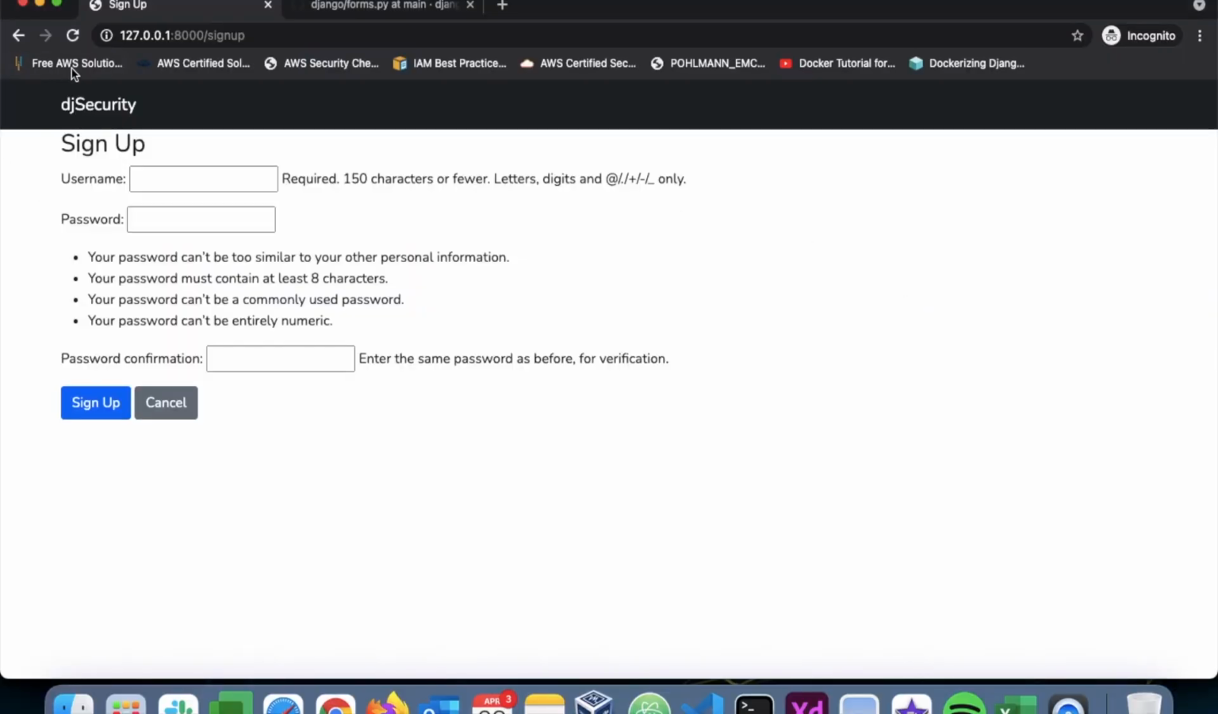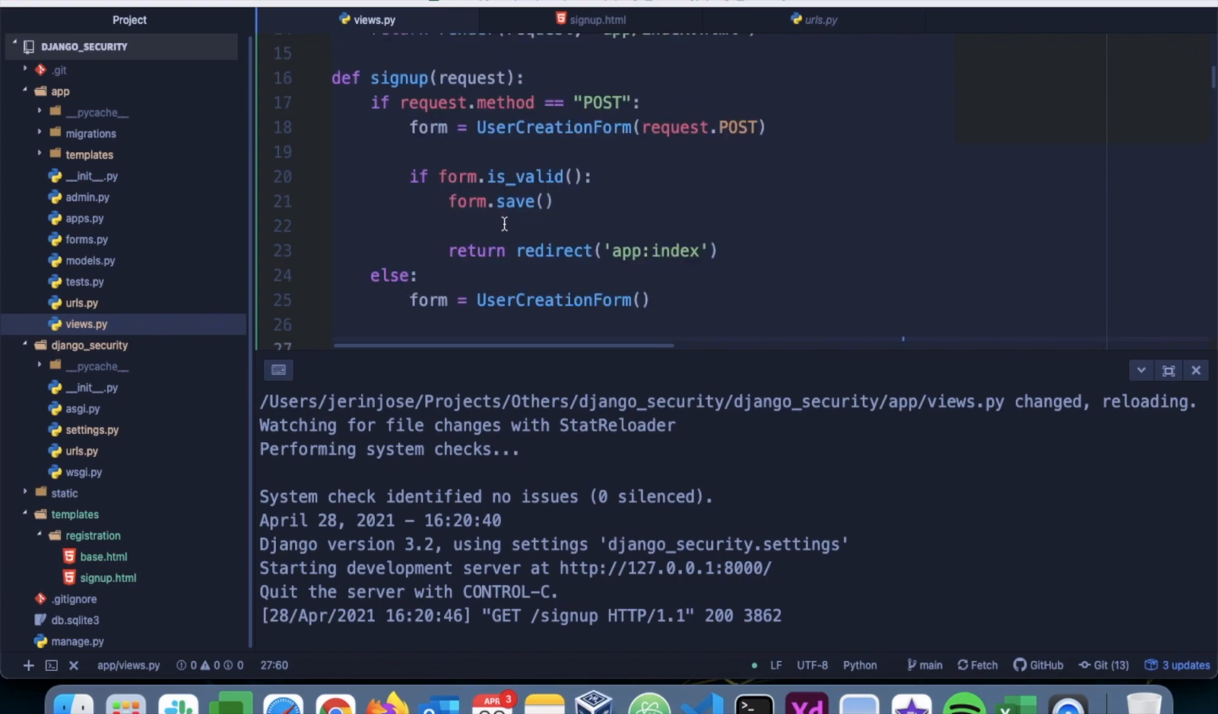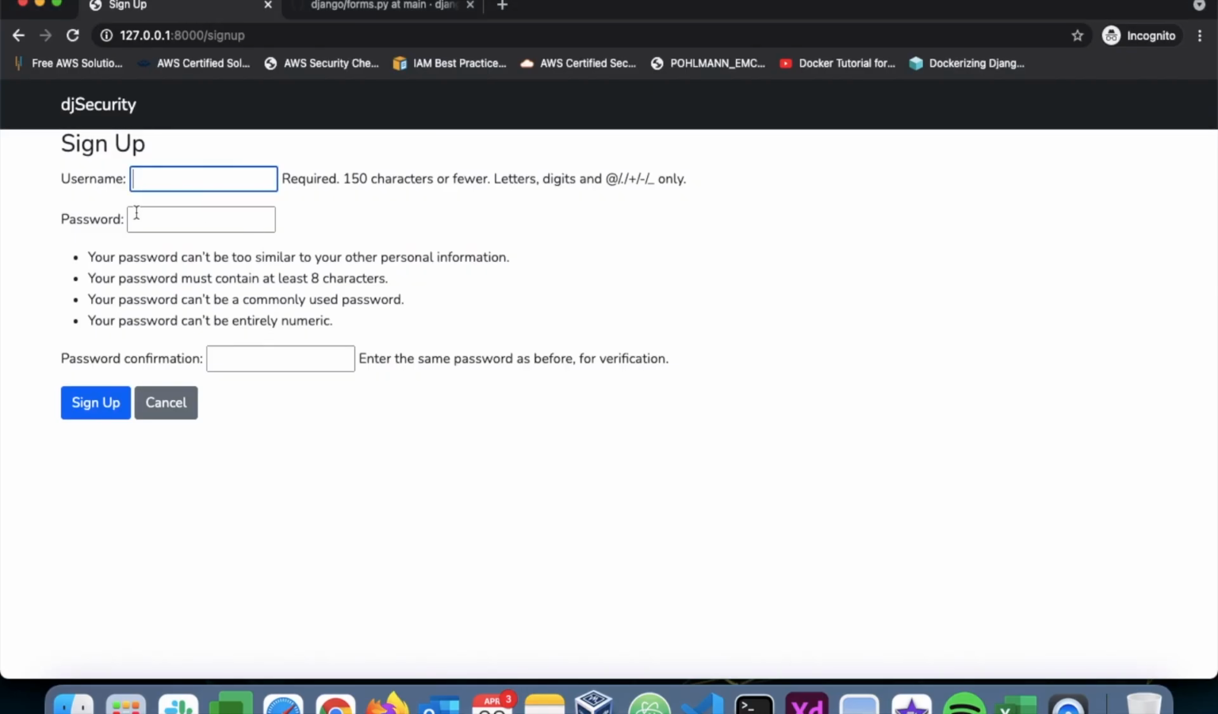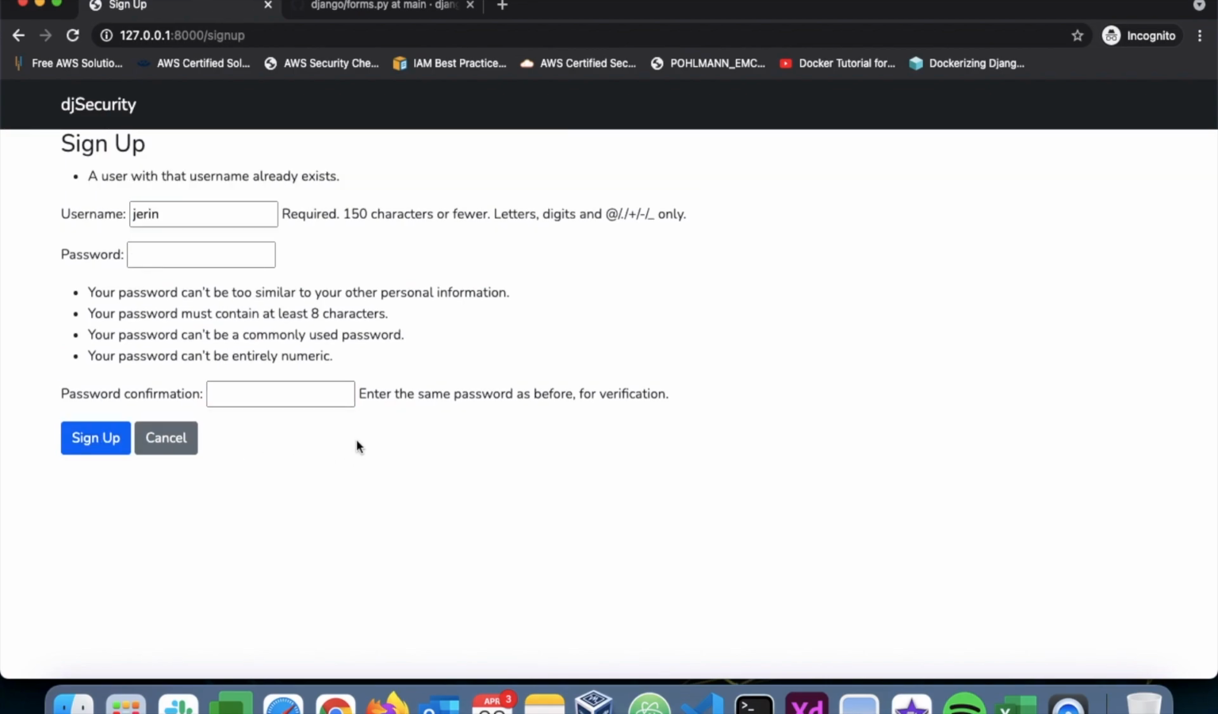Okay. So we go back to the page, nothing much would have changed. But now at the back end, we have the logic of saving the data that we provided in this form into the user table, thereby creating a new user. So let's test that. I will create a new user called Jaren with the password. Sign up. It says the user with that. Okay, all right. So let's say Jaren 100.